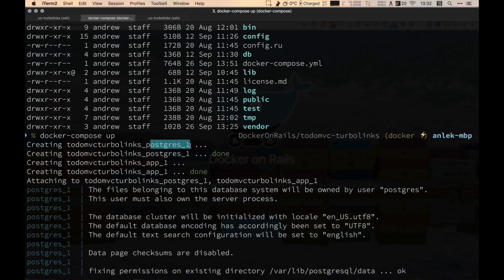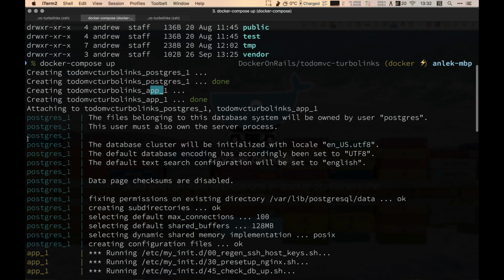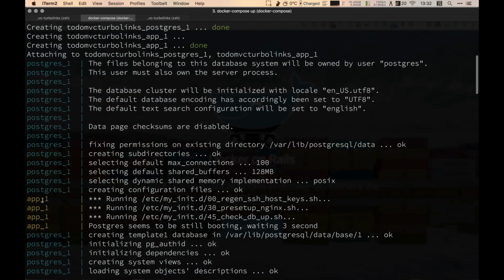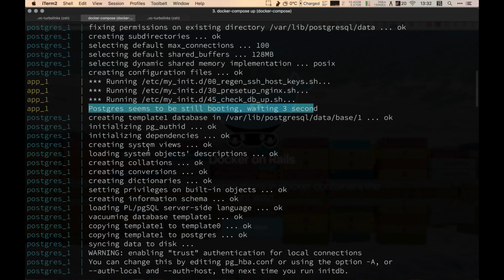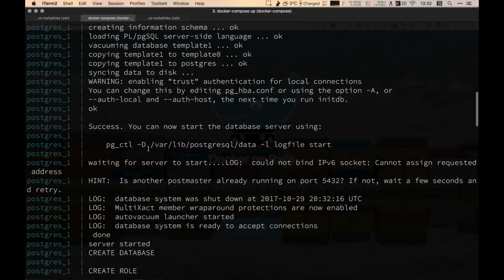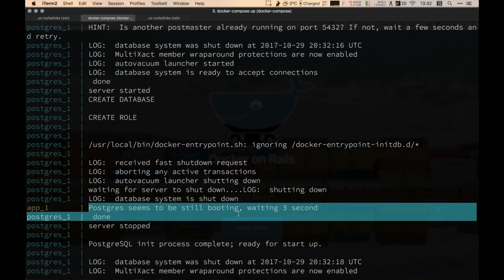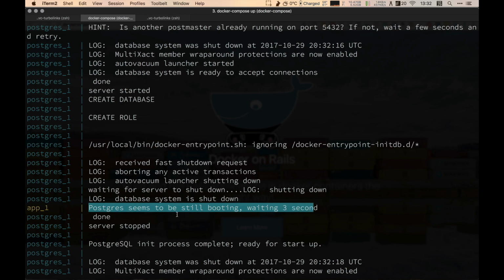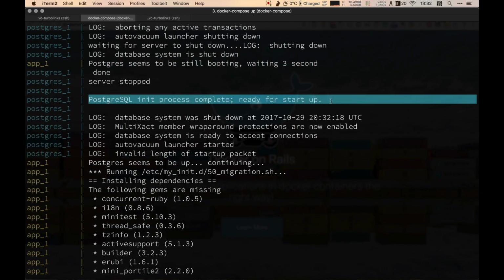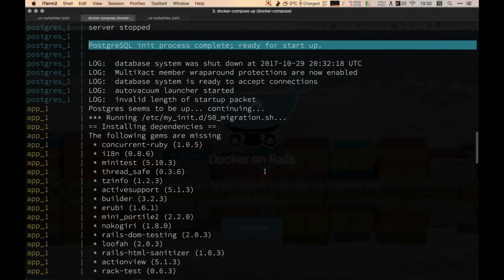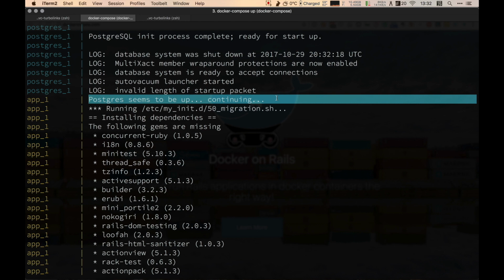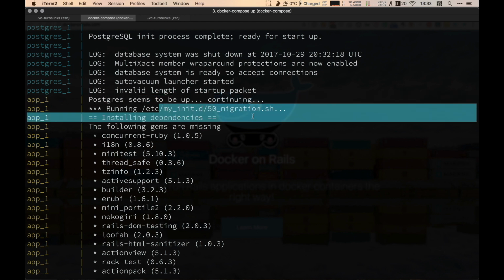You can see here we have Postgres starting up and our application. Postgres is booting up. Our application is starting to run some initialization, including setting up Nginx and checking that the database is up. And you can see here it says, it seems like Postgres is still booting, so we're going to wait 3 seconds. And Postgres is continuing its booting process. Our application still checks whether it's up and running, and it is not. And so here we can see Postgres is ready to go. Our application checks that it is up and going and continues by doing the migrations.